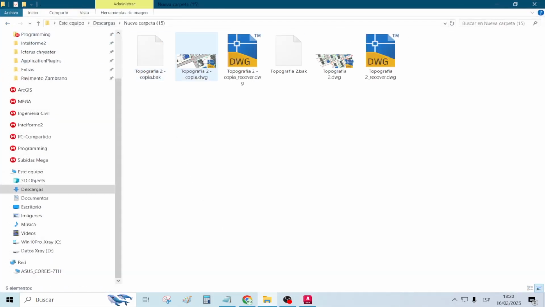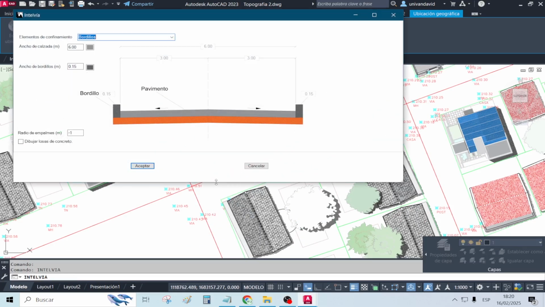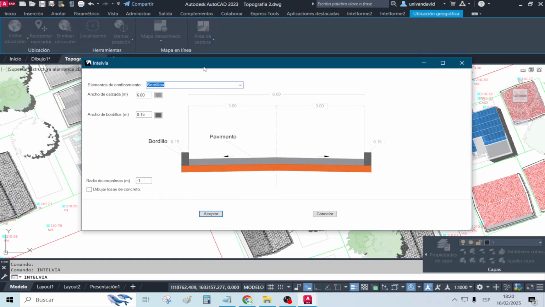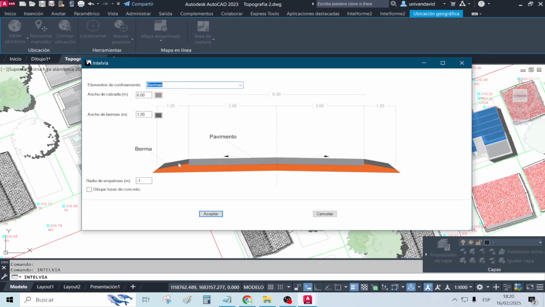Let's do the demonstration with a practical example. Okay, so we are going to use the command. We type Intelvia, and this window will open. Here we are going to define all the road parameters. It shows edge elements. If we want curbs with a sidewalk, this will have a green strip and then the sidewalk. If we simply want shoulders or if we want drainage gutters.